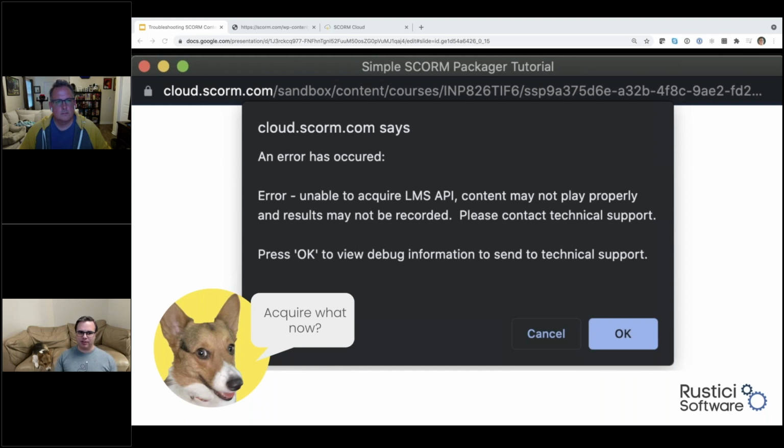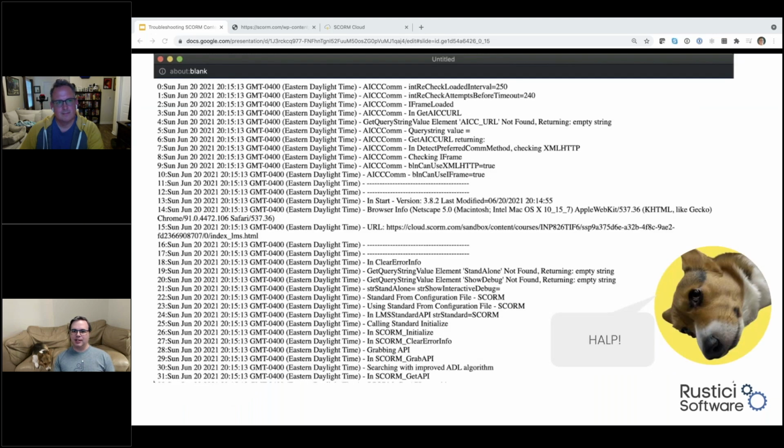It's no big deal to get to this screen. It says right there, if you press OK, you're going to get debug information that'll help you figure it out. You're all instructional designers. This is no big deal. You build e-learning courses every day. It's a cakewalk, right? Well, that debug panel is not as helpful as you might expect.